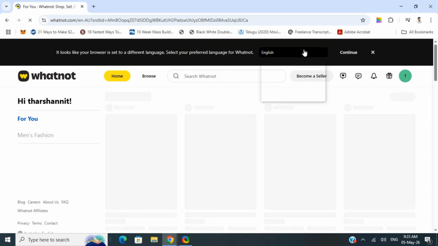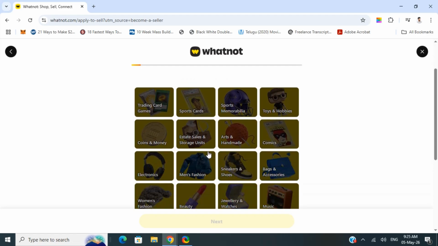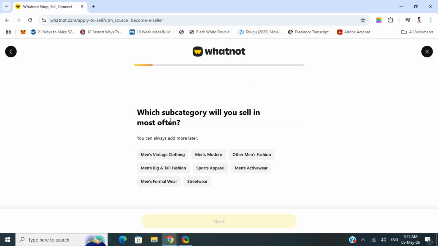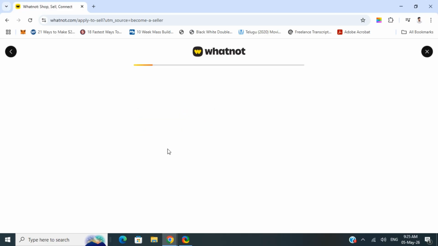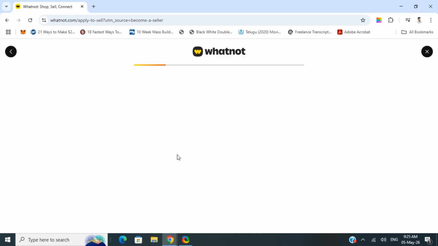So click on it, and then here select what you want to sell. So just select the items that you want to sell, so the category. Choose it, hit on next, and you just have to answer a few questions based on what you want to sell. Once you're done, click on next and answer all these questions. And once you're done with it, hit on next.